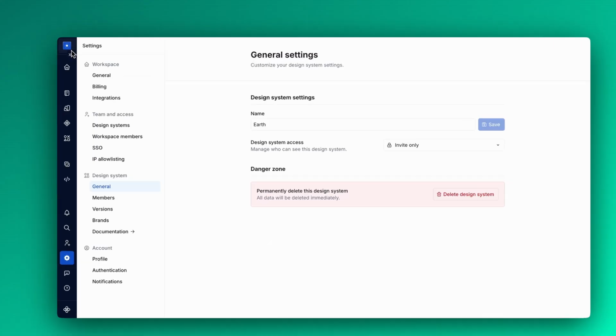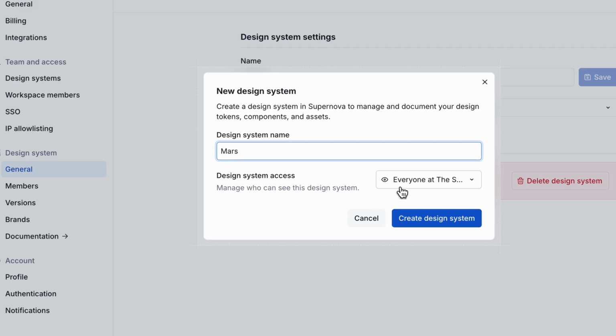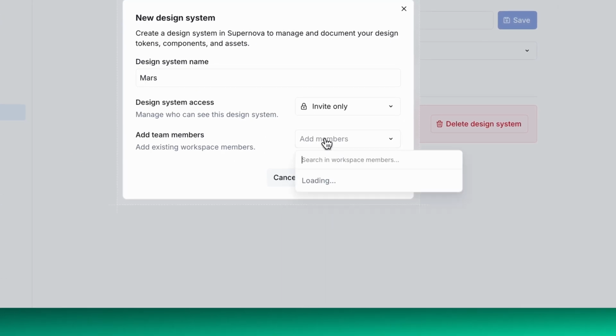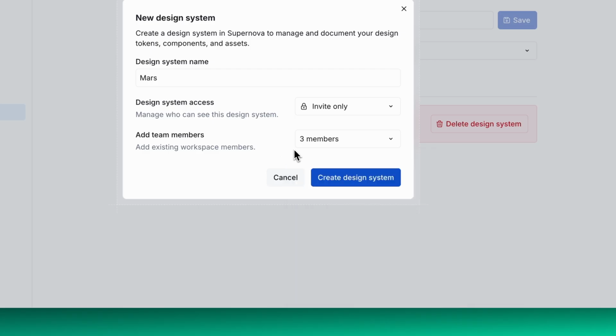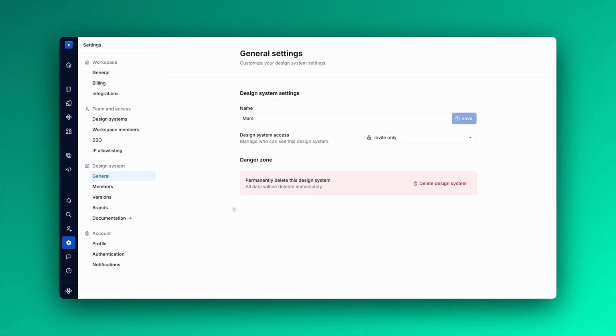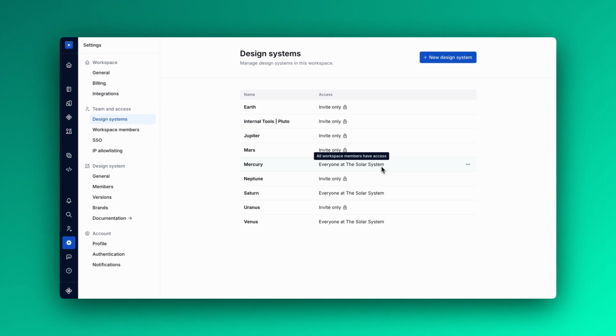Alternatively, you can create a new design system and set its design system access to invite only. Add existing workspace members to your new design system to grant them access. Design systems that are set to everyone at your workspace name will automatically grant access to all workspace members.